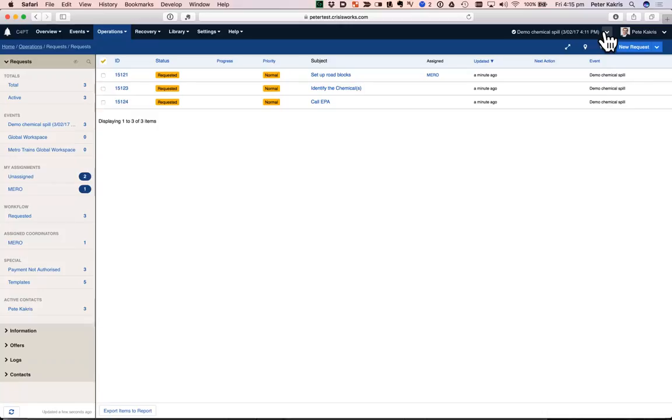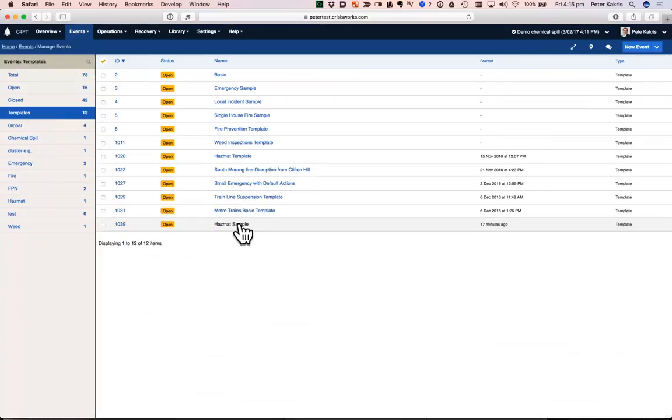If you actually want to edit the template, there's a 2-step process. You need to go and edit your events, manage events, click on templates, and look for the template we want to edit. Now, if we want to edit positions, you can just do that from here.